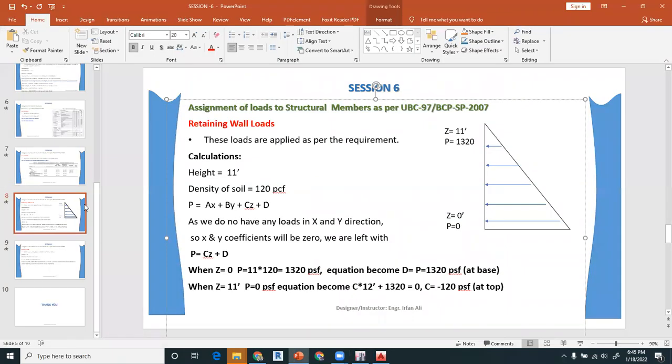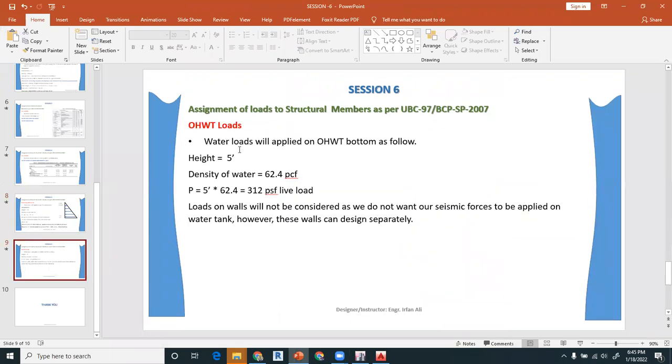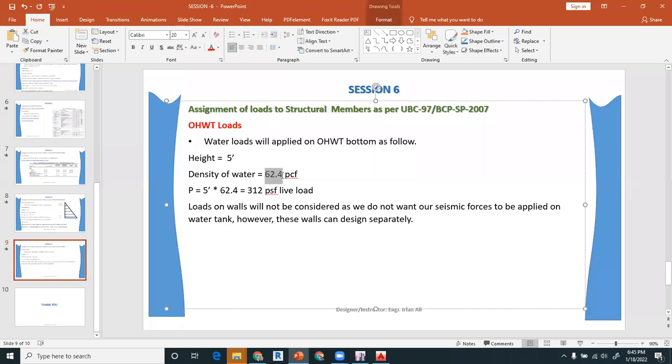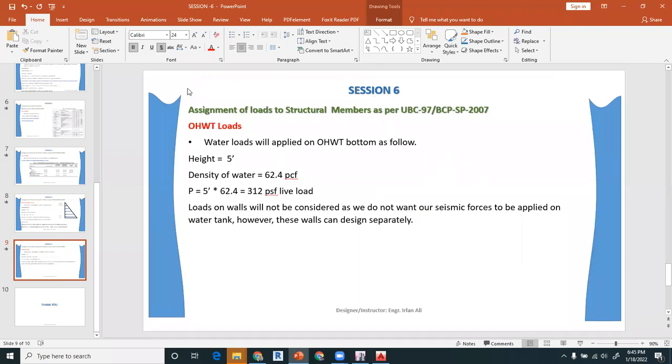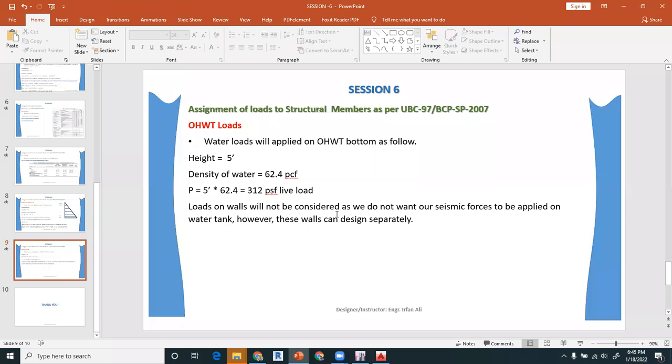The next one is the last one, because I have kept this session a bit small because I'm not feeling well. So the next one is the overhead water tank loads, which is similar to that of the retaining wall loads, but the only difference is the density of water is 62.4, and in the previous one we had 120 pound per cubic foot, right? So normally the overhead water tank height is 5 feet, and we have taken 5 feet in our model.